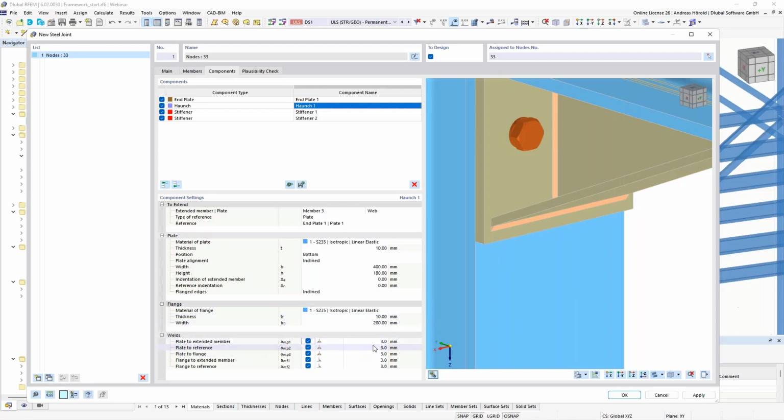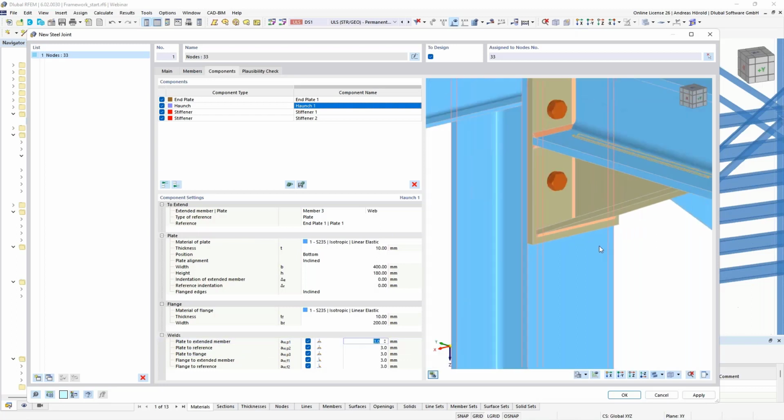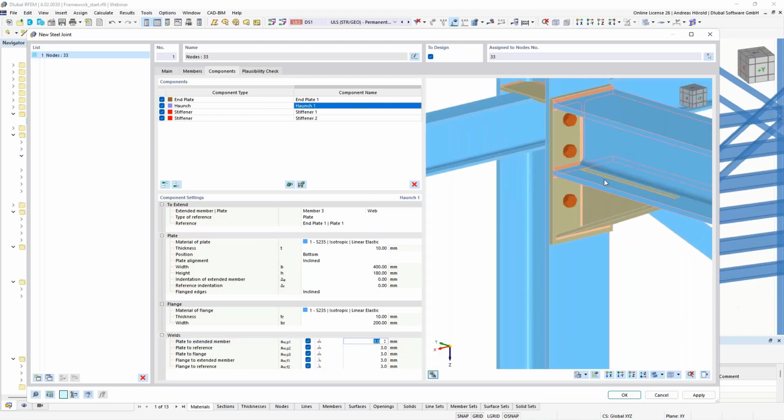So then the welds. That weld here, you can see it's selected. 4 millimeters. Now we can leave the double filled weld. Then this weld also the double filled weld, 4 millimeters. Then plate to flange. This one. Also 4 millimeters. So then the flange extended member.